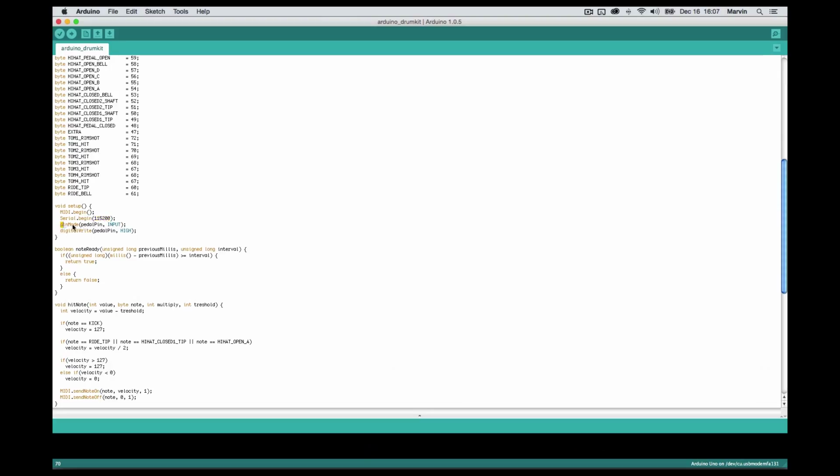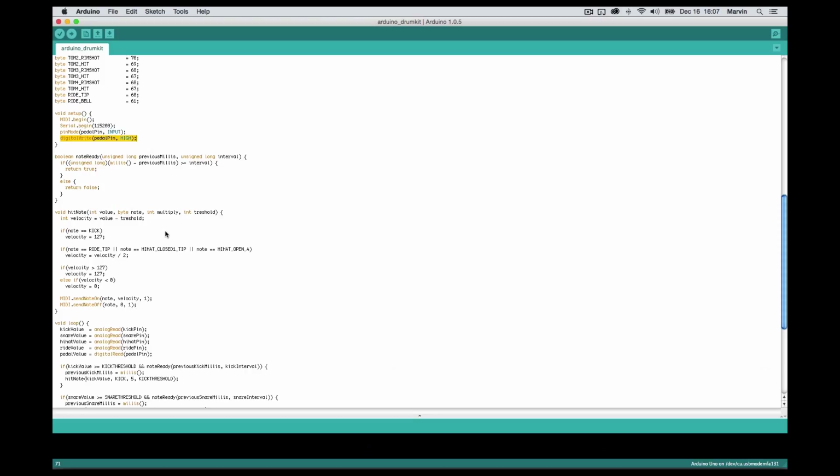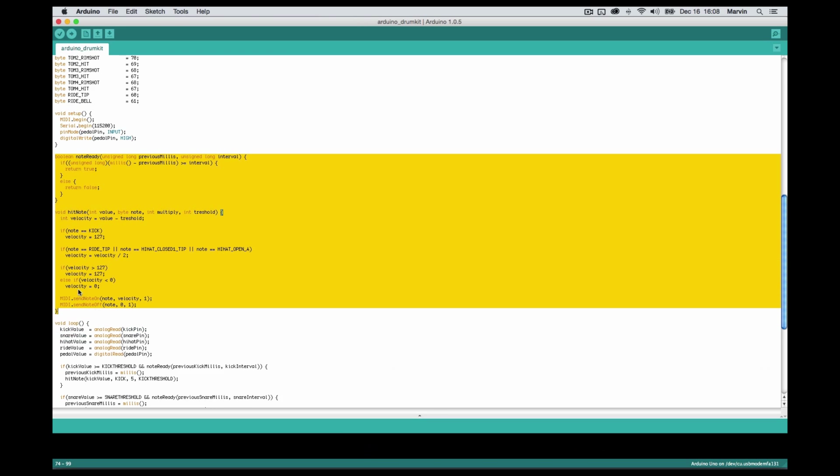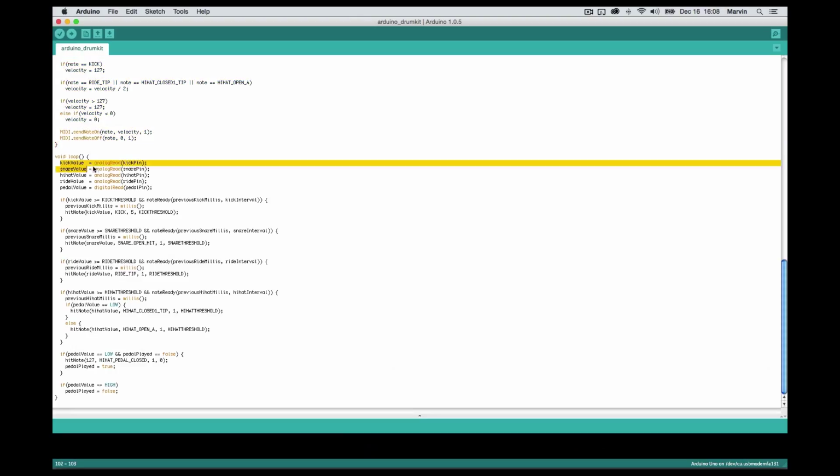I set my pedal pin, my digital pin, to an input and set it to high, so that whenever it's not pressed, it's high. Whenever it's pressed, it's low. These functions I will explain later as we go through the loop function right here. So this is our main function. And it reads the analog values for all the different pads into a variable, and it reads the pedal value.